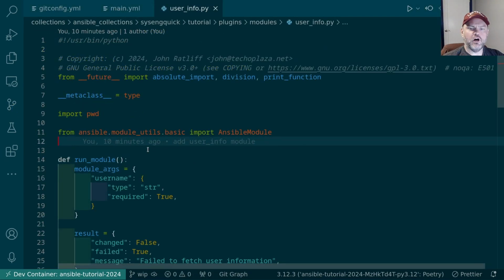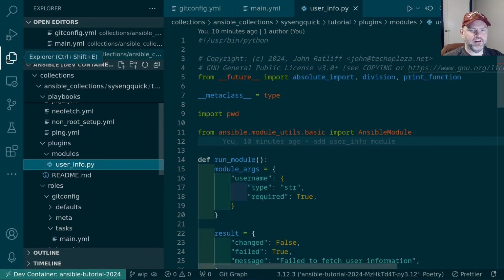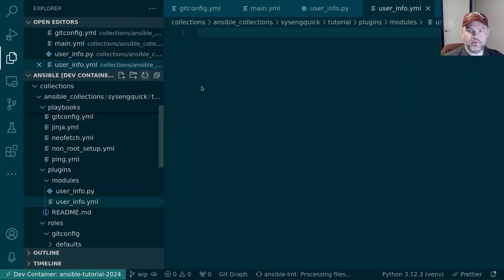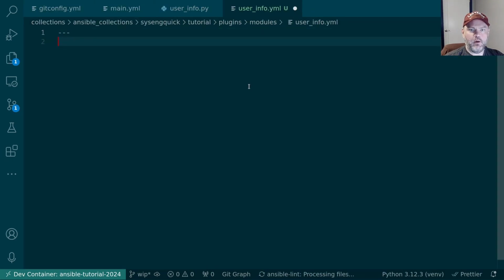Remember all those docstrings I removed from this Python file? Let's go ahead and add them back to our YAML documentation instead. We're going to create another file called userinfo.yml, and we need to add 3 keys. The first one is the DOCUMENTATION key. It must be in all capitals.